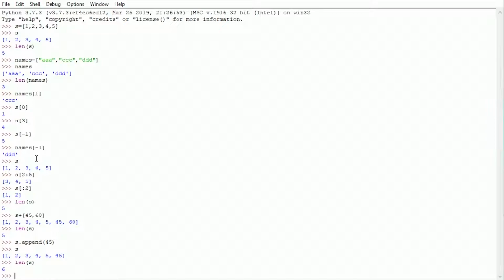Okay, now another concept which we'll talk about is that lists can be changed. That means they are mutable, unlike strings which are immutable. Okay, so here, just to show this concept, what do we mean by mutable? Let's try to change one element of the list.